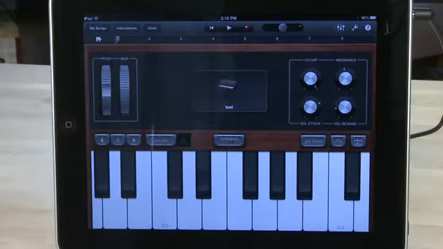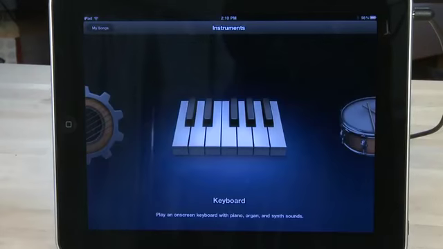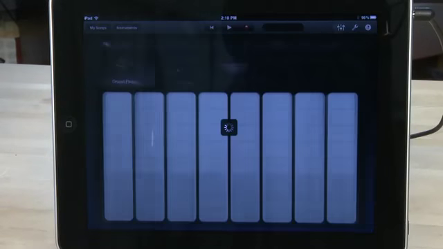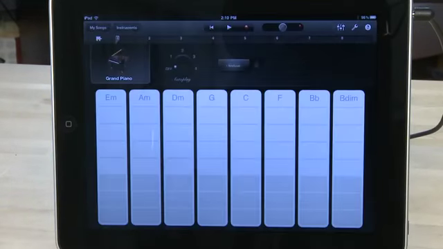Some of these keyboards provide a bit of automation, like arpeggiation for example, but if you want to make it even more automated, you can actually switch over to Smart Keyboards. Tap the Instruments button and swipe over until you get to Smart Keyboards. Again, it has the gear icon around the outside. When you open this up, you'll see a grouping of vertical towers with the names of keys at the top.